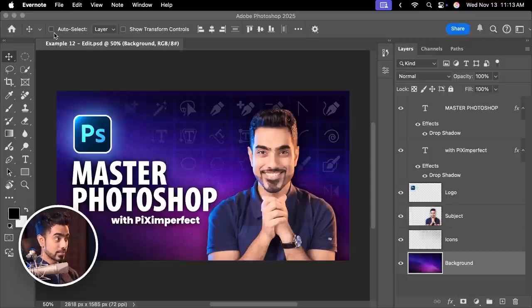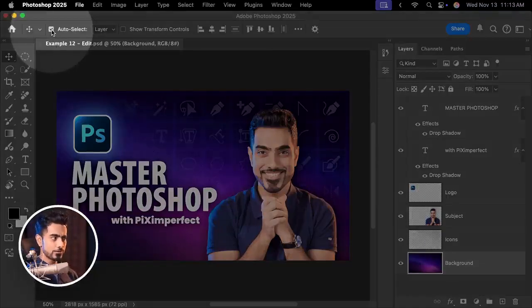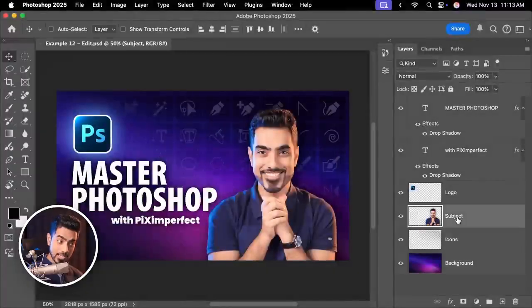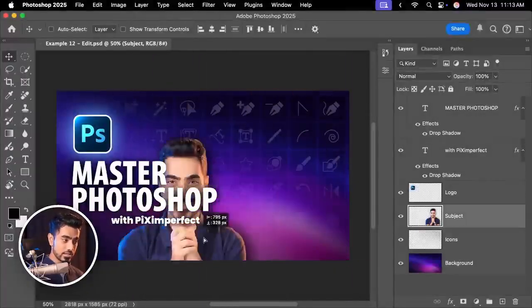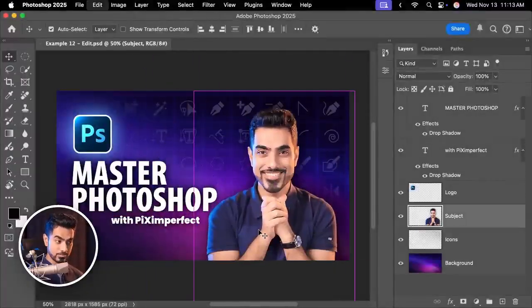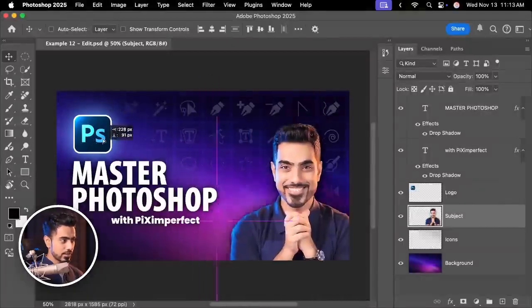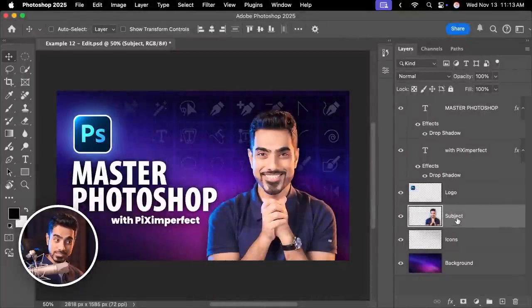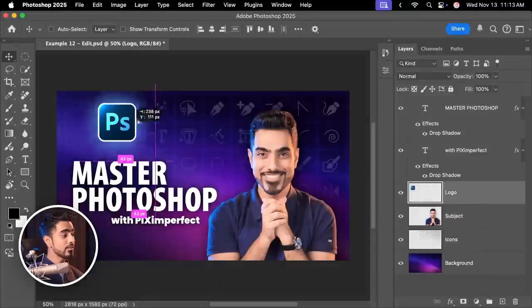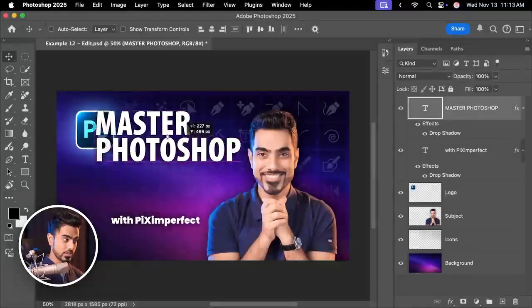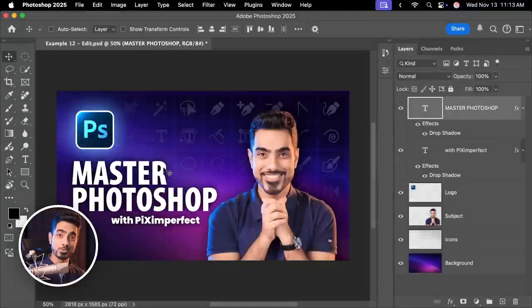With the move tool selected for now, just turn off auto select if it's turned on. Let's say you want to move the subject right here. Select the subject layer, and then you can just click and drag to move the subject. Let's say you want to move the logo right here. If you try to do that right now, the subject still moves because the subject layer is selected. You need to select the logo layer and then move the logo. Let's say you want to move the text, you would select that particular layer and move that. And that's how the move tool works.